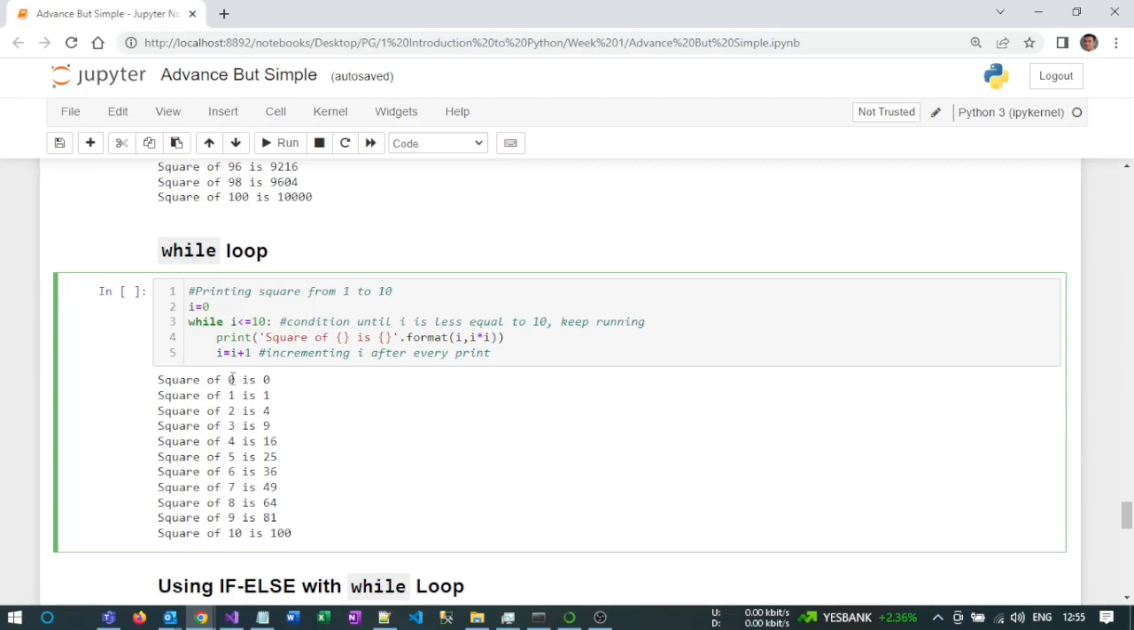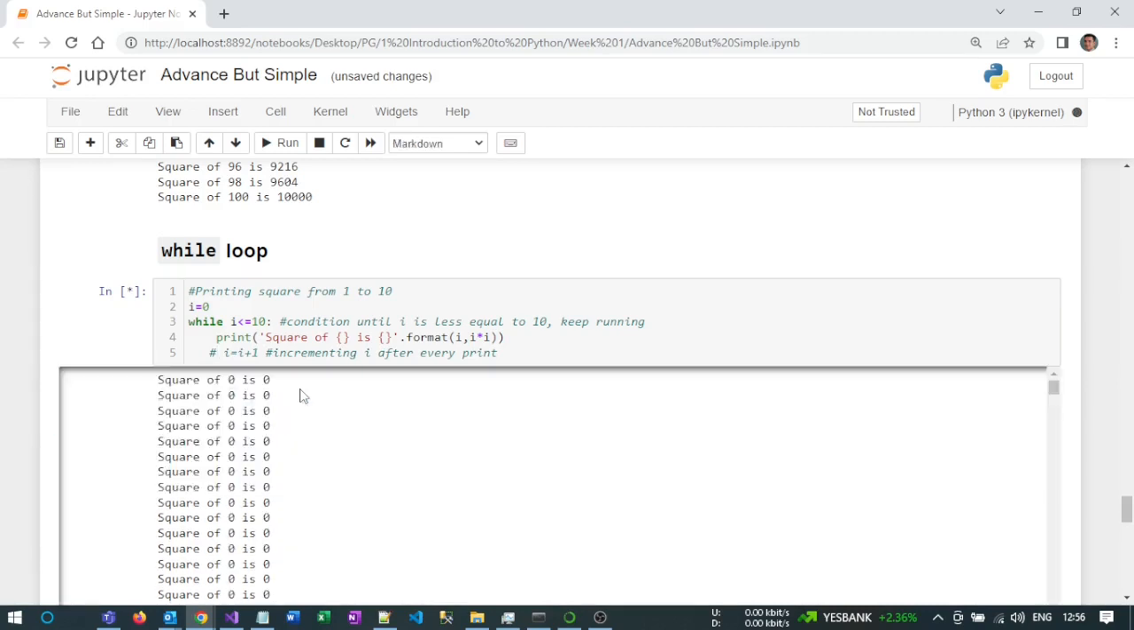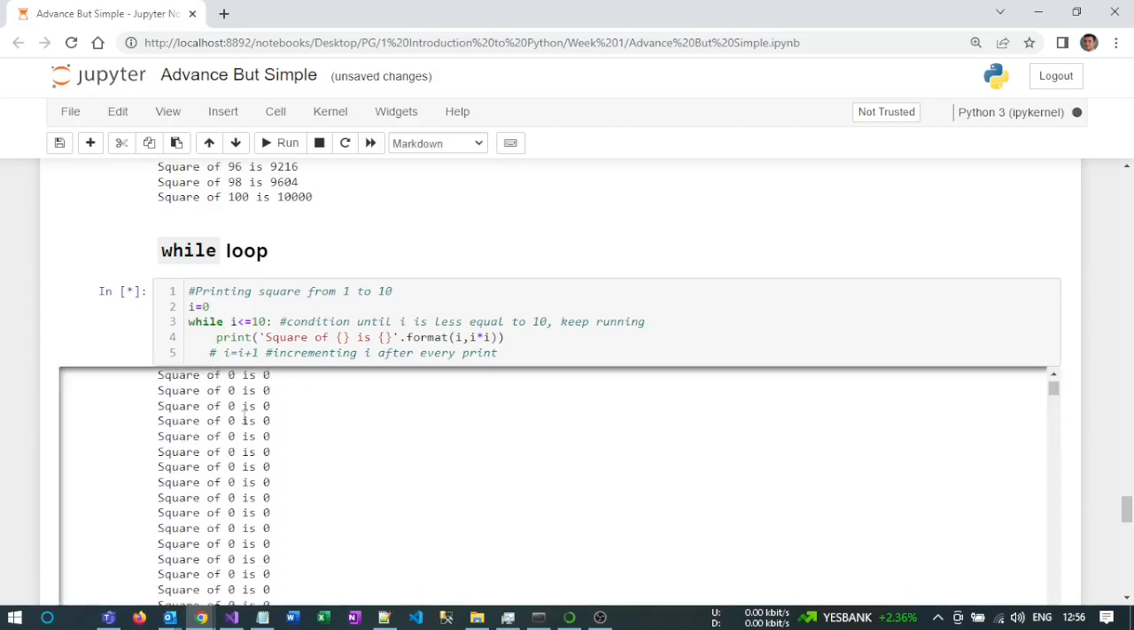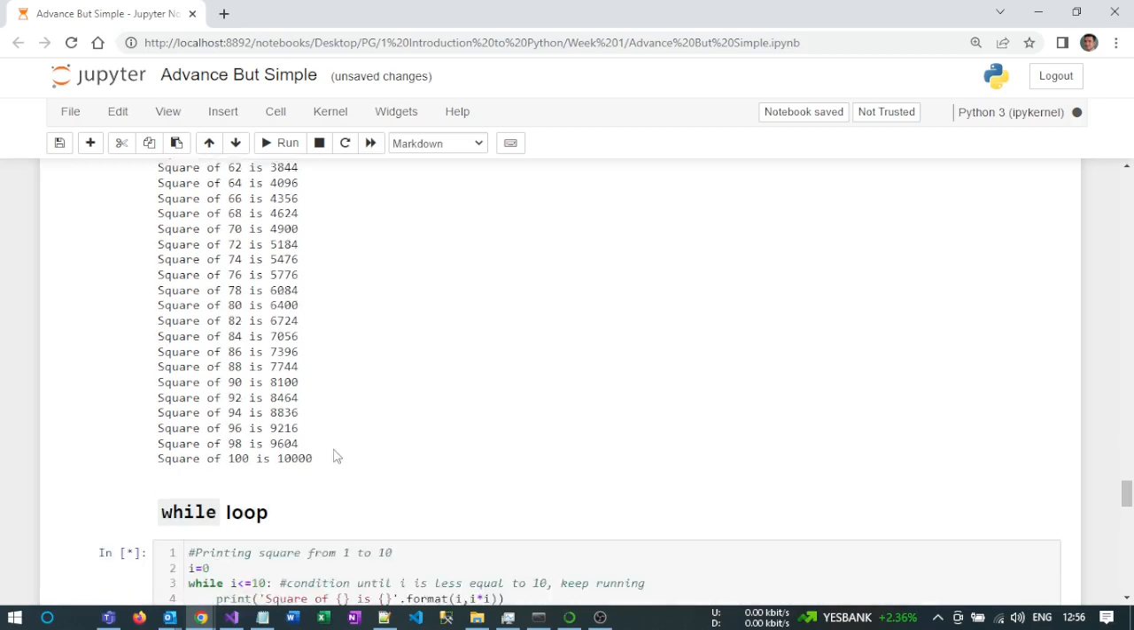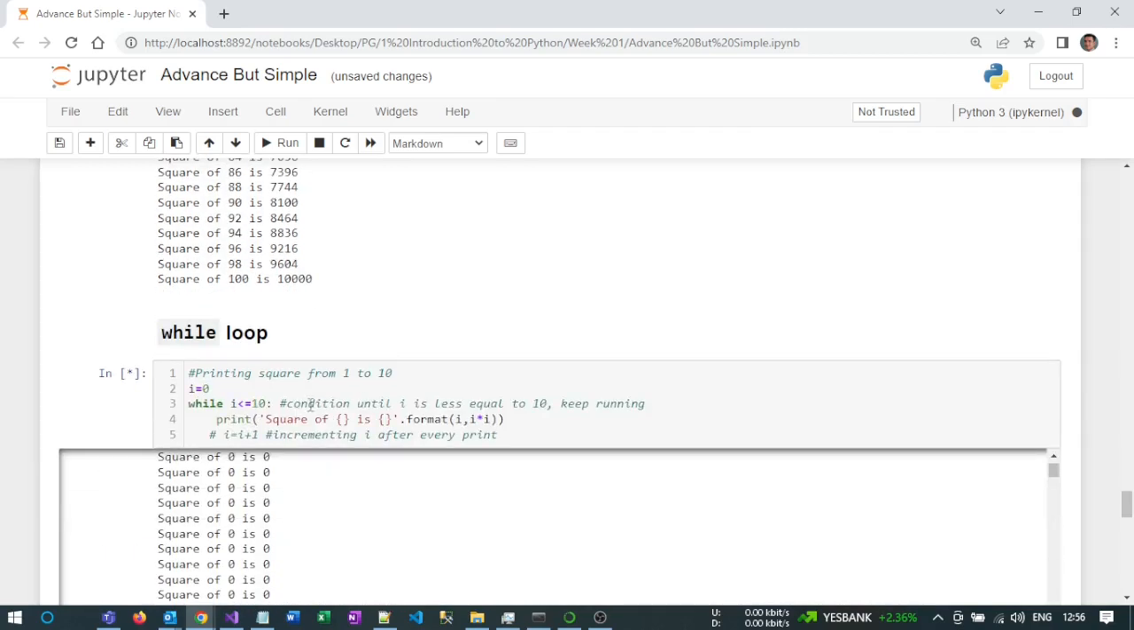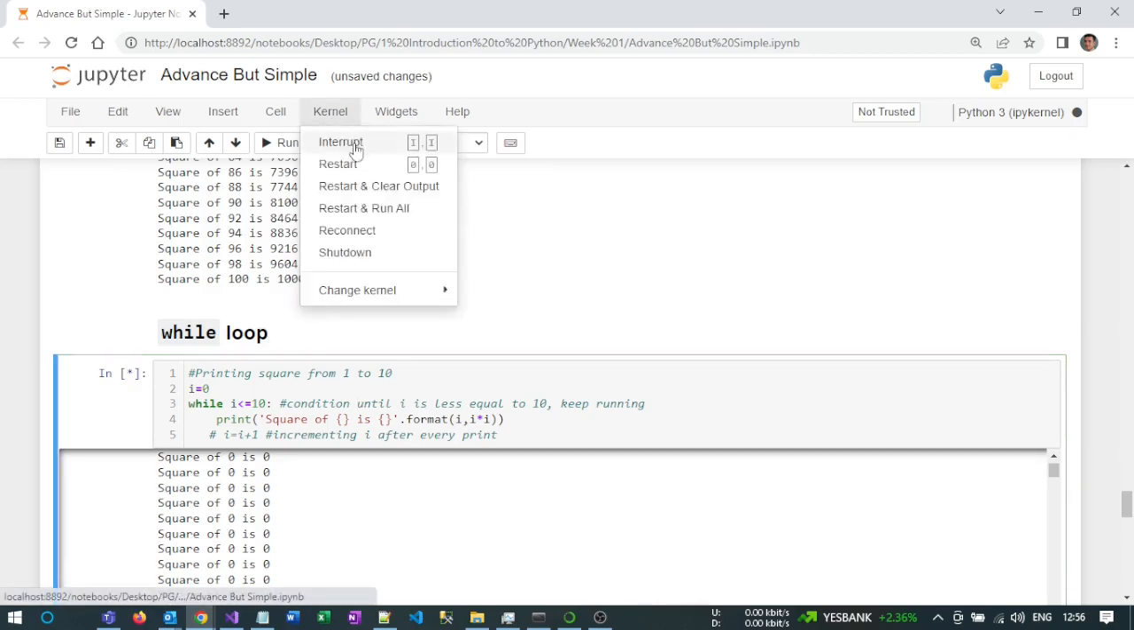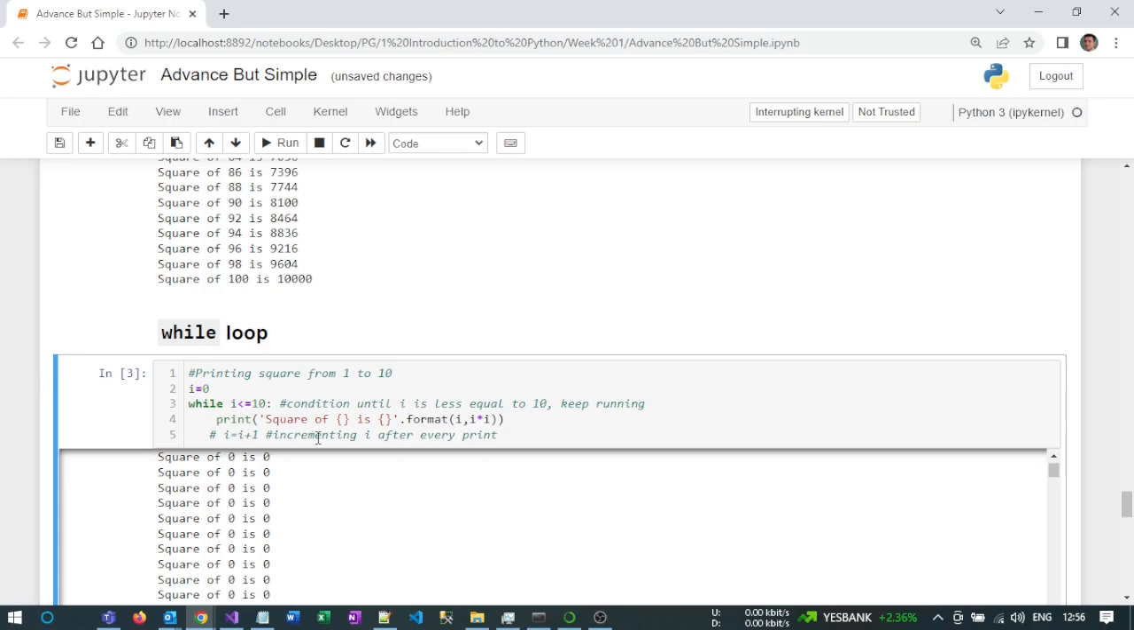At the last we are incrementing i to make sure that the loop is checking with the next value, because if we do not do this, it will keep giving us values till infinity, because there is no stopping condition, and this will fall into an infinite loop. It will never stop. So to force it to stop, we will interrupt the kernel, right?